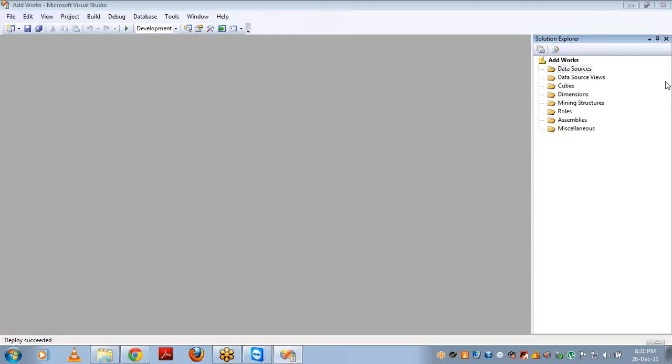Okay. This data source is mainly used to set the physical connection between the data warehouse and your SSAS projects. And now let's see how to create a data source and a connection between your data warehouse and your SSAS solution.